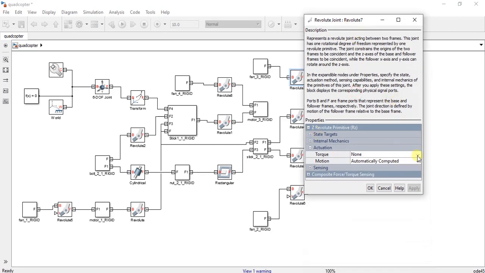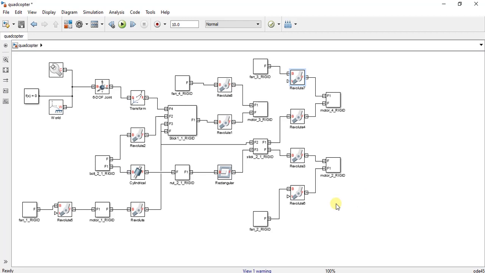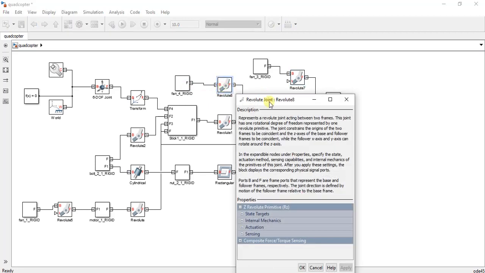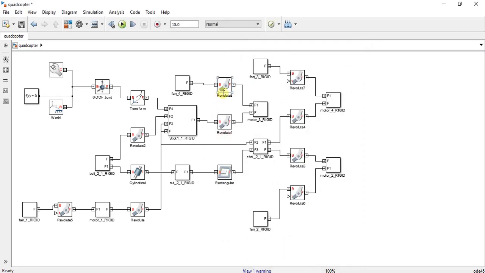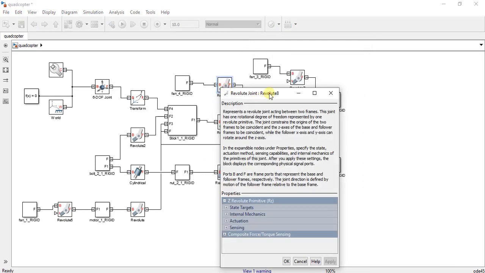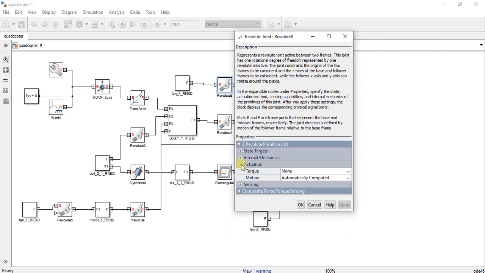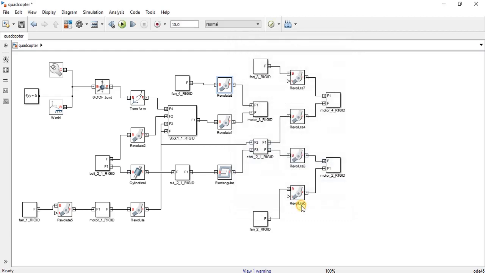So the revolute joint is a joint acting between two frames. And where is the last one? Last one, fan is here and the revolute joint is here. Double click on the revolute joint. So double click on it and go to actuation, change the torque to provided by input, click on OK.